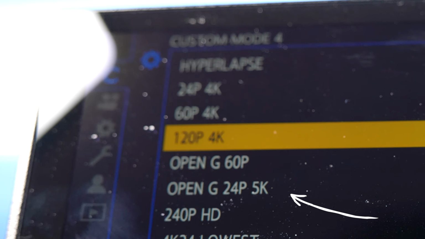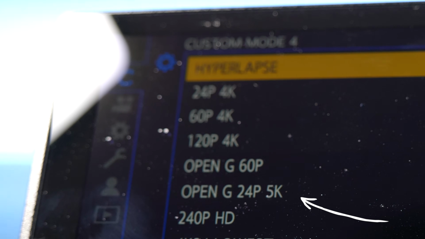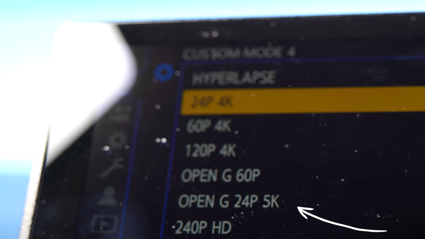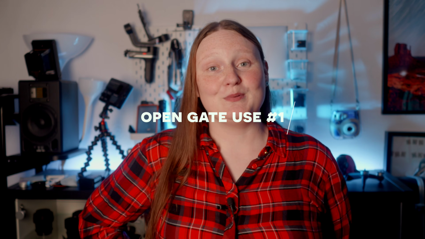I'm using it in a few creative different ways. I've stuck it in my menu, so when I do want to use it, I can choose from the custom menu. This is OpenGate, and I know I've got a little bit more wiggle room to use. Anyway, my first use for OpenGate.